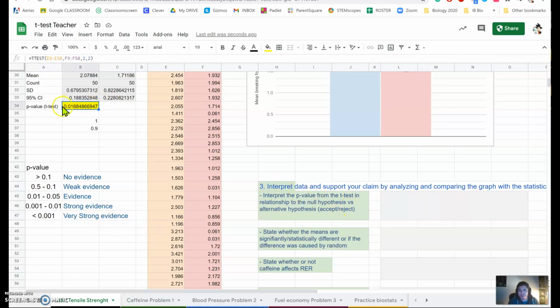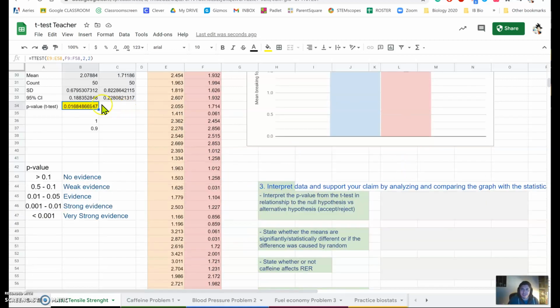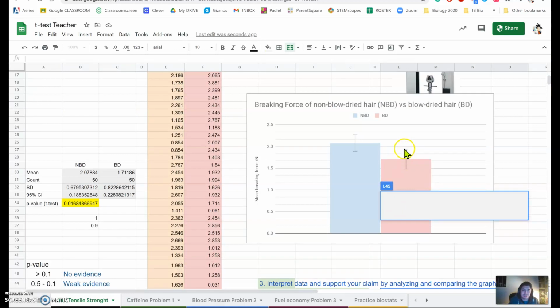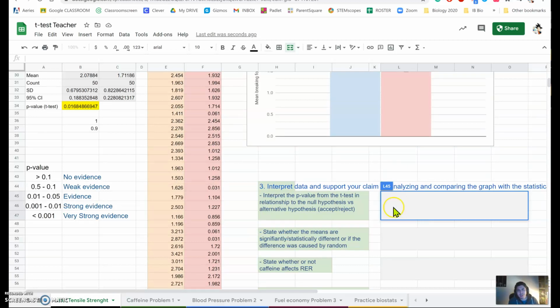Our p-value is 0.01. Although here they seem to be different, our error bar showed that maybe there wasn't enough evidence. Our p-value tells us, look, these bars are so close, they barely overlap. We are going to go ahead and say that our p-value shows there is evidence.